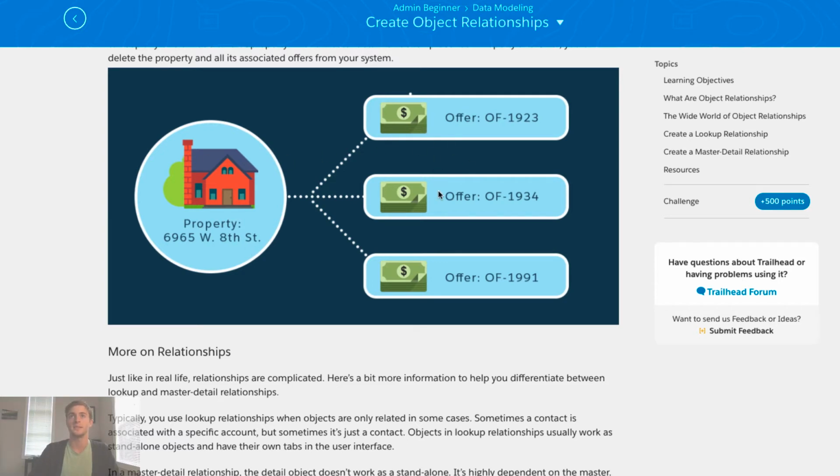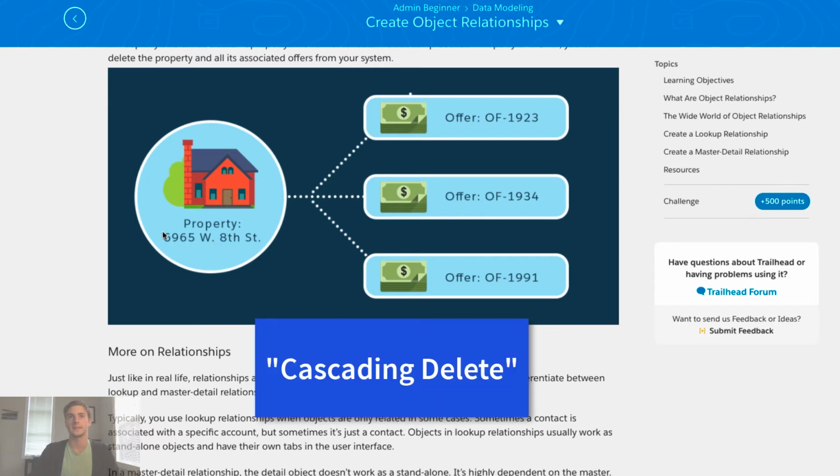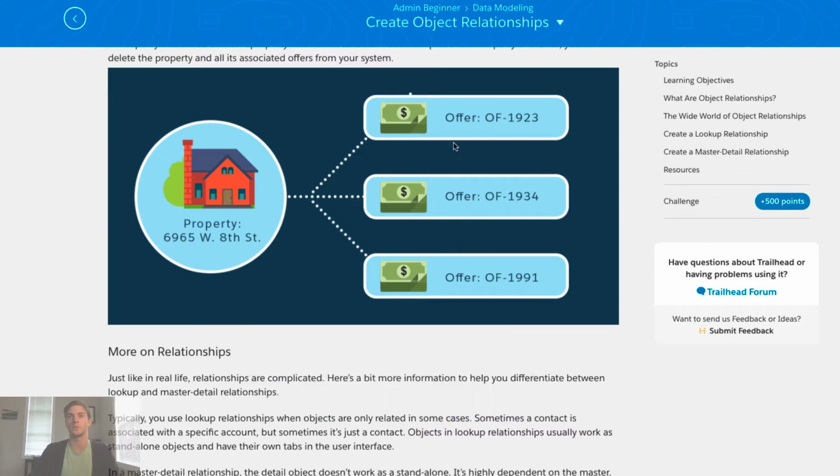So these would be the detail, the offers. They would be the detail or the child objects, and this property object would be the master object. And this is called cascade delete. If we deleted this property, all of these offers would be deleted too if we have a master detail relationship set up. And that's called cascade deleting. So it's like you're cascading down. If you delete this property object, you want to delete all of the child objects, because they don't make sense by themselves.